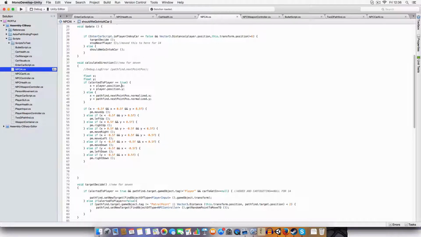So if the NPC is alerted to the player, then its direction will be calculated based on the player's position. Otherwise, its direction is calculated based on the A-star path that it gets from the 2D pathfind component on it. So yeah, that was a change.